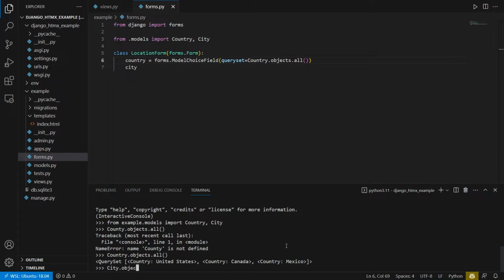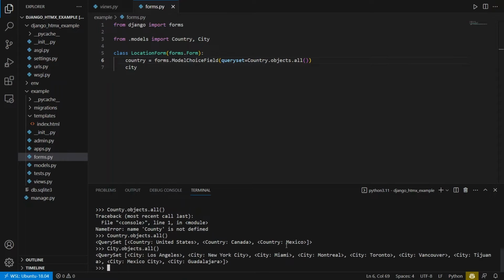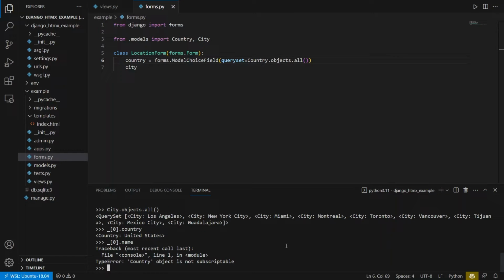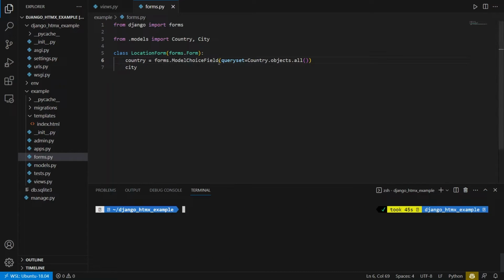And I can do the same thing for City. And I have 9 cities in the database. And each city has the country on it. So for example, if I look at the first item and say country, I get United States. This is, I believe, for Los Angeles, because it was the first object in the results. So now let me go back to the code here.